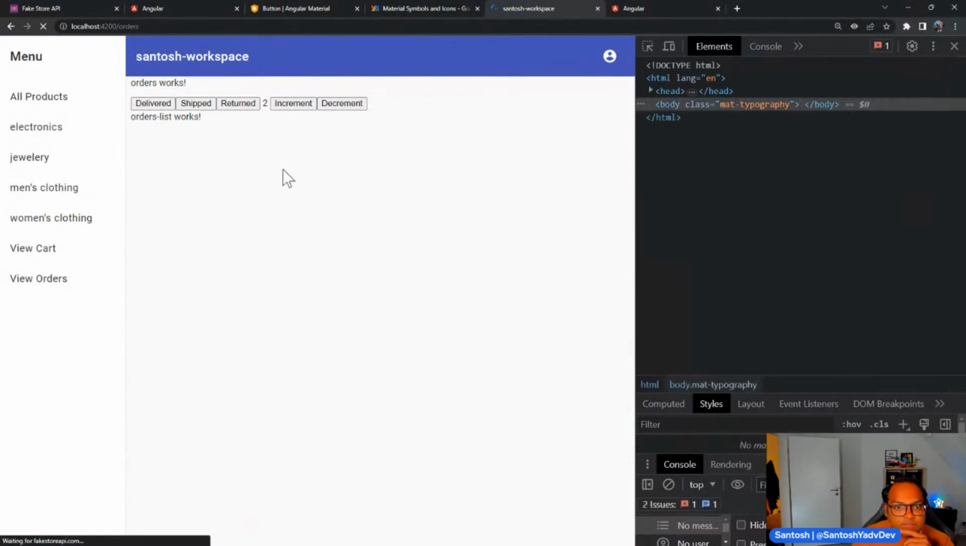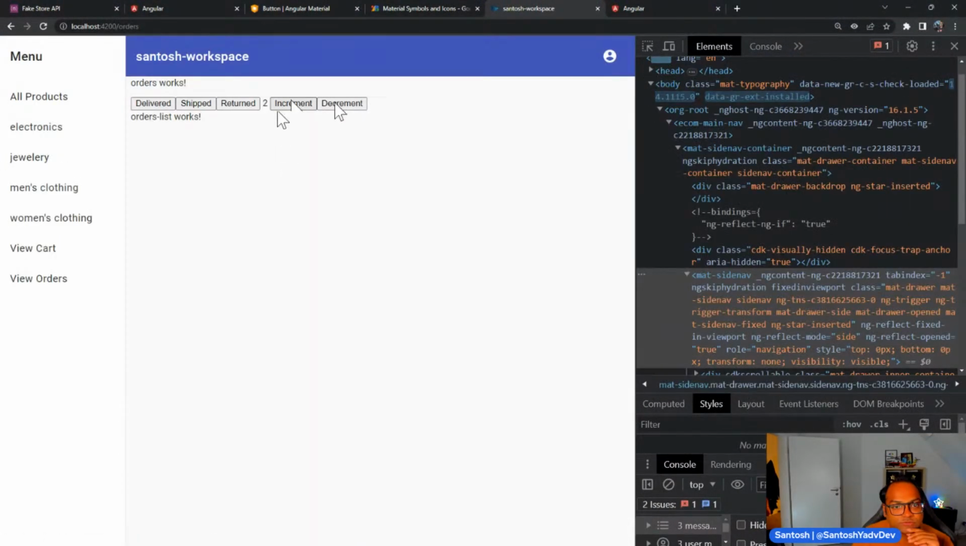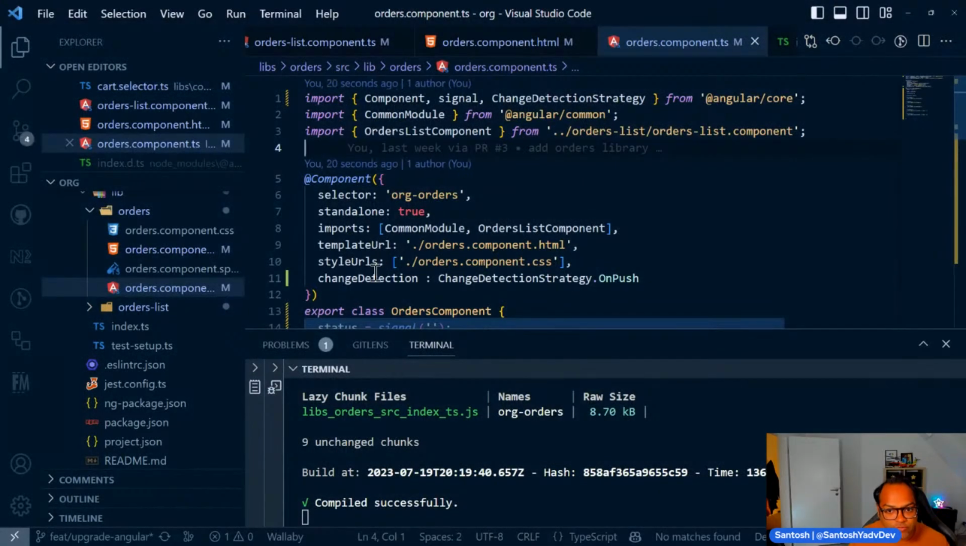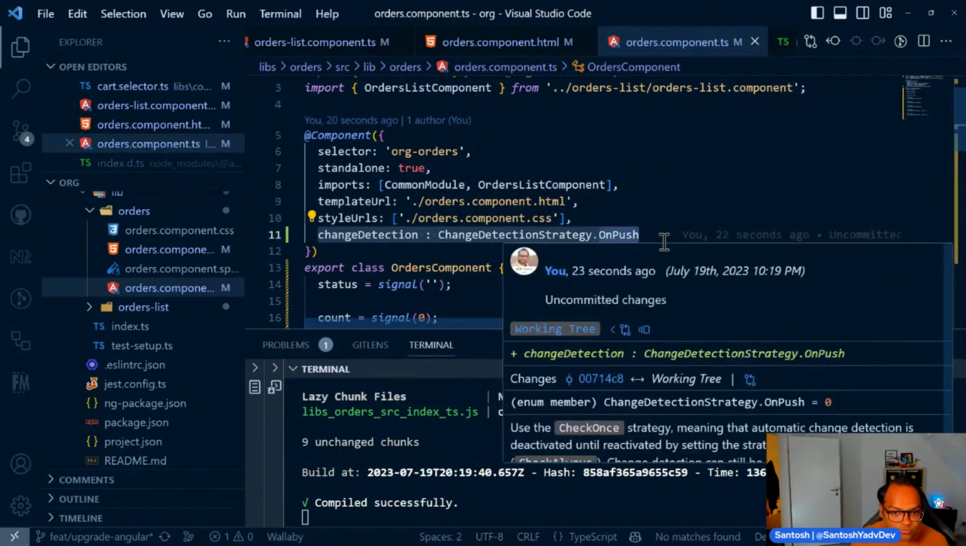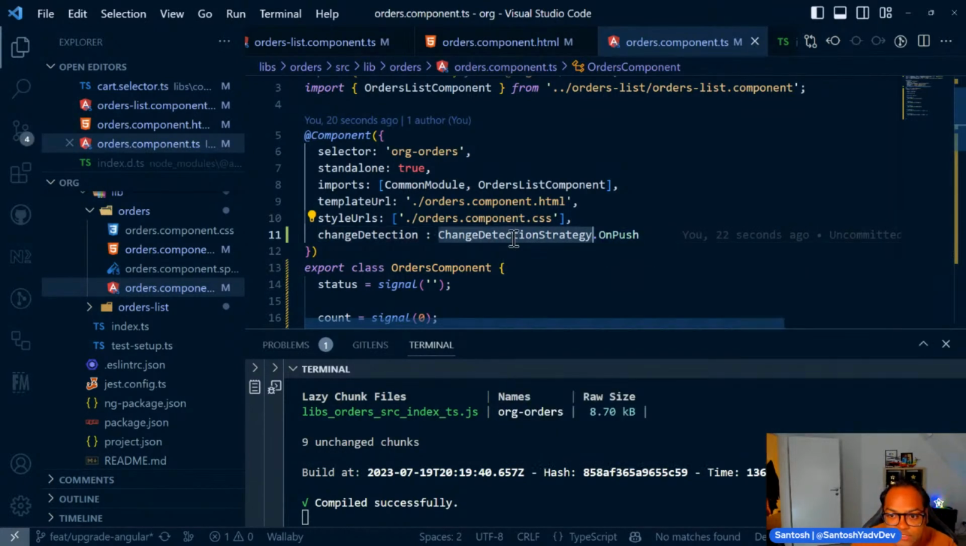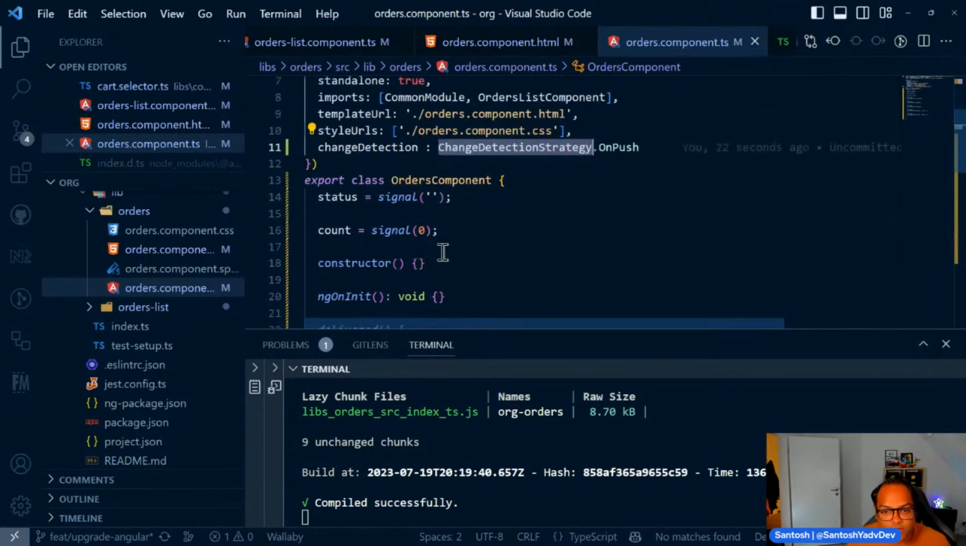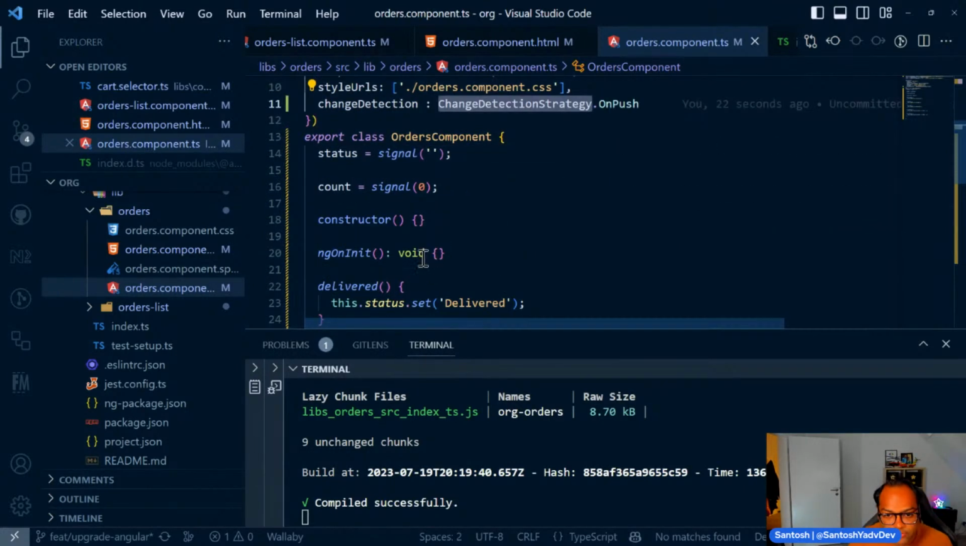Let's change this to change detection strategy OnPush, and you can see it works with the OnPush change detection strategy as well. So signals don't care about what the change detection strategy is, but can re-render the values which are updated, irrespective of what kind of strategy you have. In future, you will be able to just kick this out. In case you are using signals, you don't have to even worry about your change detection strategies. It will not matter.